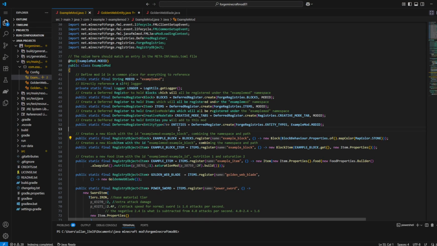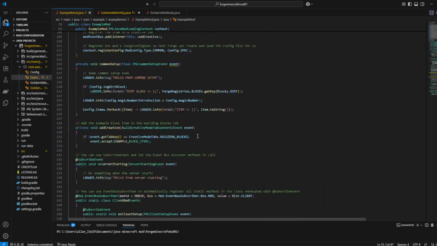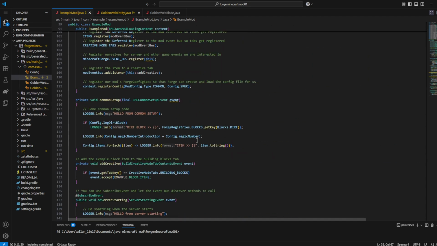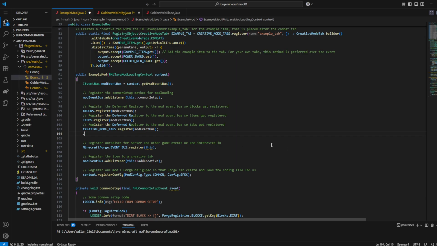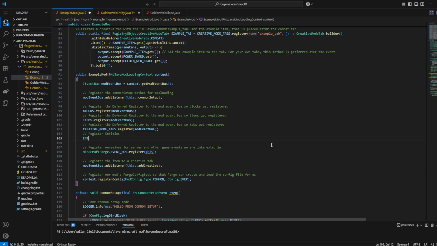Okay, well, all the new entities, mod tabs, and everything, they're going to be stored here, right? And now we needed a way to register them, which is over here. So blocks.register, items.register, creative mode tabs.register, but no entities.register. And let's fix that. Easy fix.